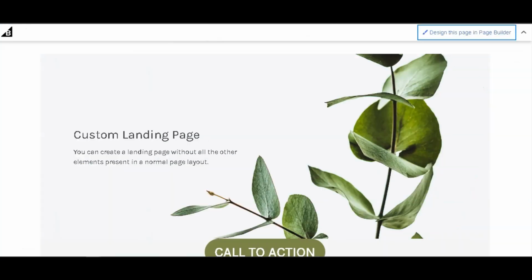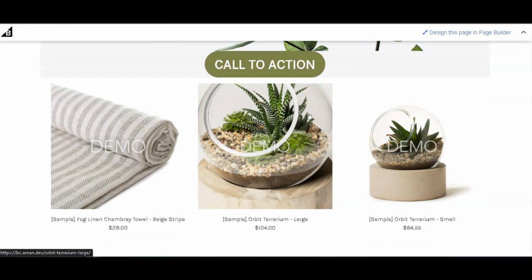Now start creating more web pages and make your store as dynamic as it can be.